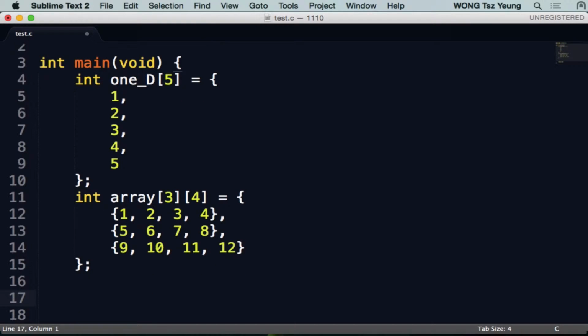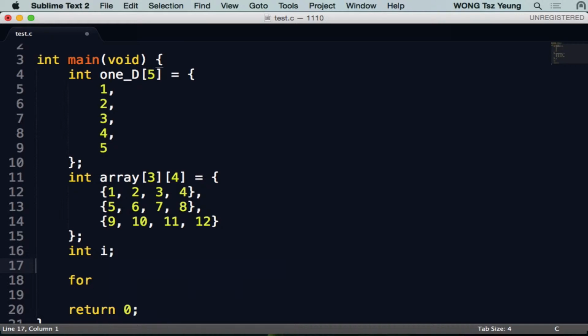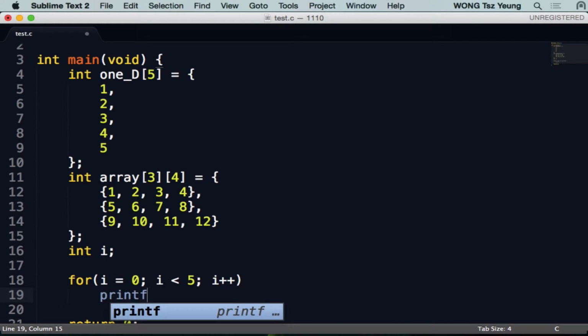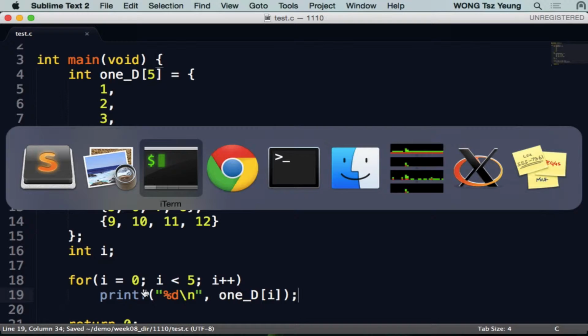So let's see how we can access a 1D array first. I know you have already forgotten. So to access a 1D array, 0 up to 5, I can print each item out. It is from the one-dimensional array, then you can print all the items out in a 1D system. So let me compile and run so that you know what is going on.